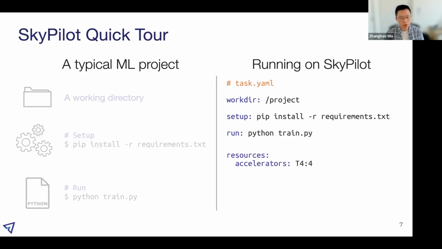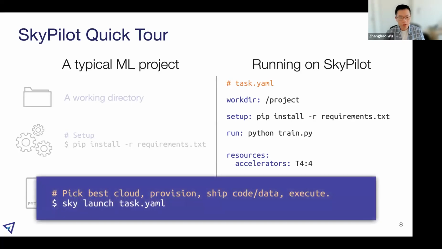Here, this task wants 4 T4 GPUs, and the only thing you need to do to launch the job is run sky launch task.yaml. SkyPilot will automatically pick the best cloud and region for you and provision the VM, ship the code and data there, set up the VM, and also execute the job. So that sounds quite easy, right?